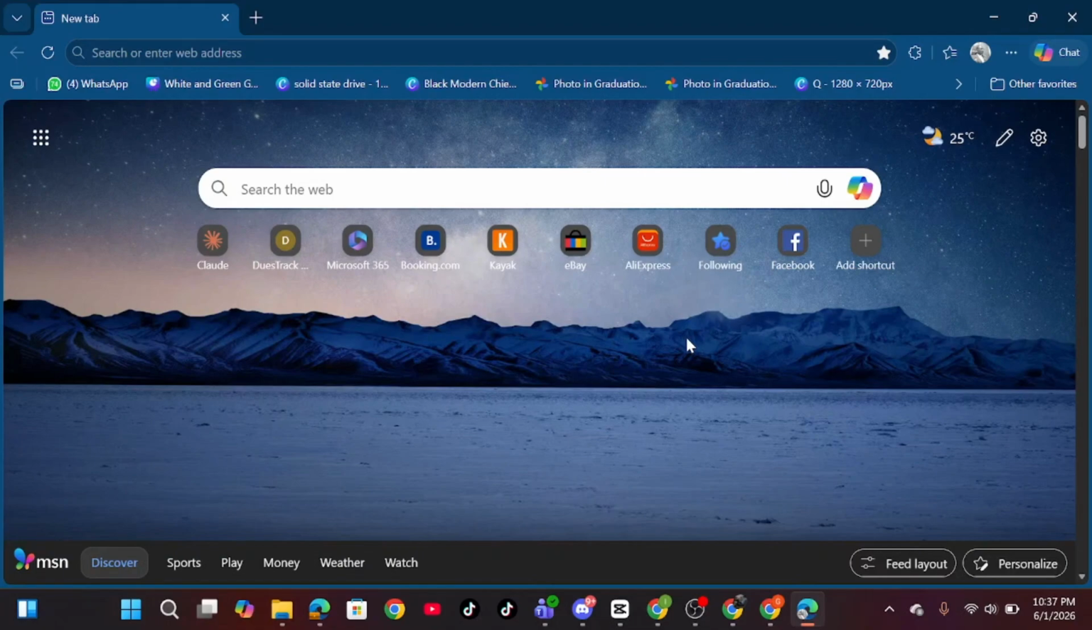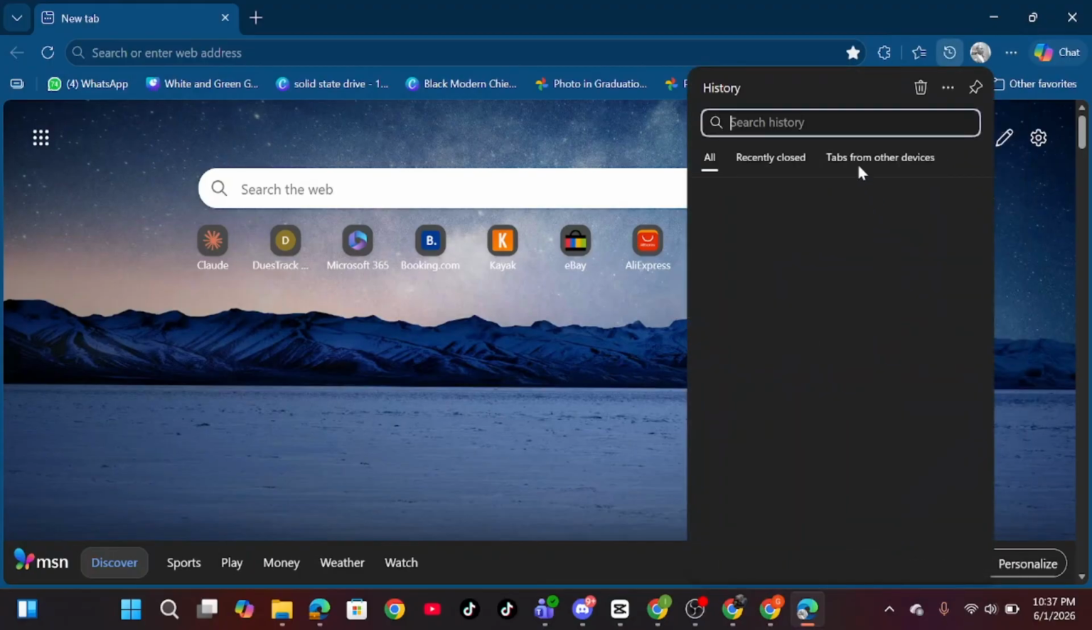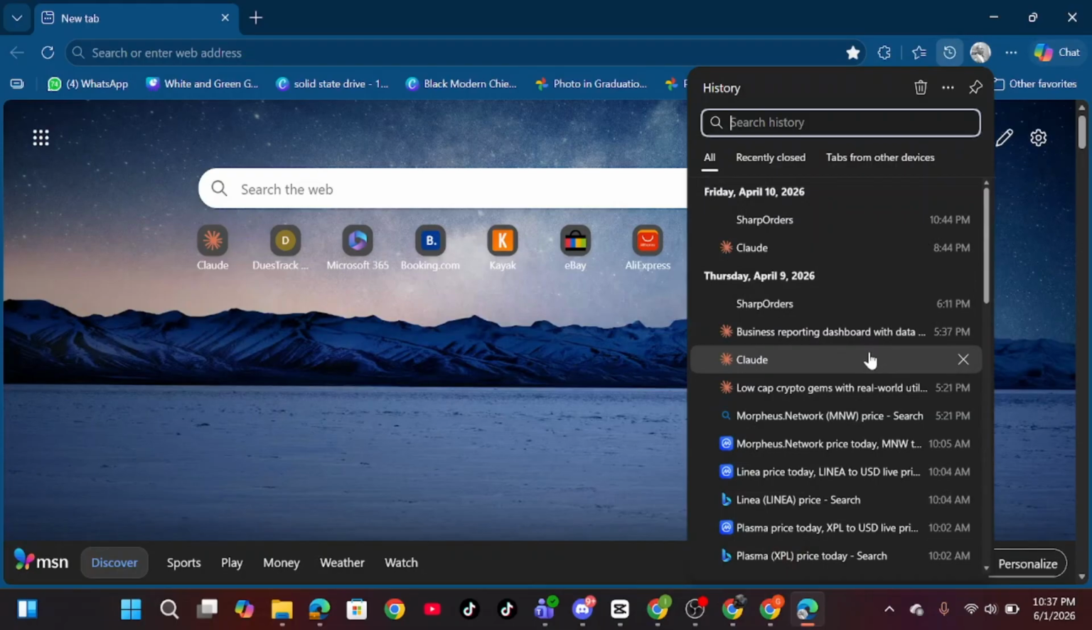In this video, I'm going to show you how to check your browsing data on Microsoft Edge browser. The first thing to do is click on this three dots button here at the top right corner and then click on history. Now you're going to see a screen that shows your entire history.